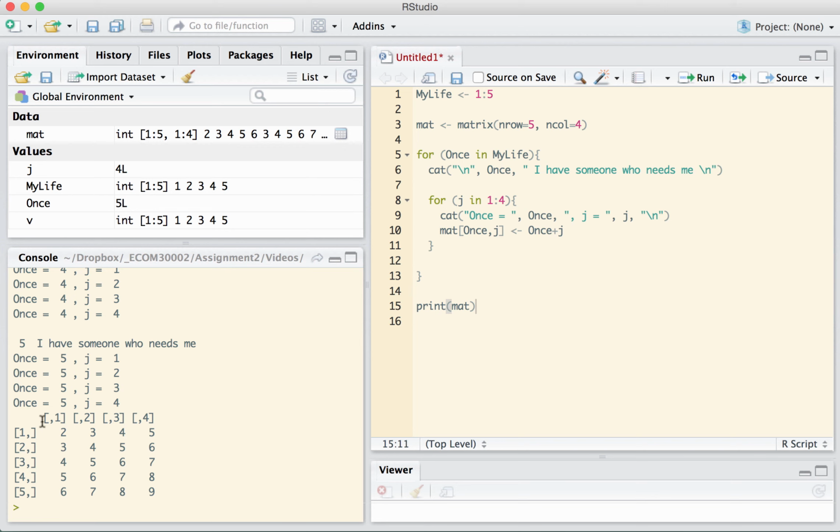So element 1, 1 is just the sum of those 2. You know, 1 plus 2 is 3, 1 plus 3 is 4, and so on. 5 plus 4 is 9. So a loop can be used to work through the elements of a matrix and fill it up or extract those elements and do something with them.